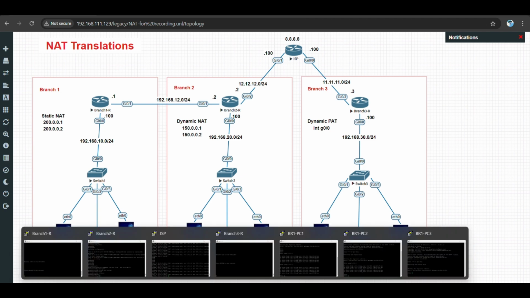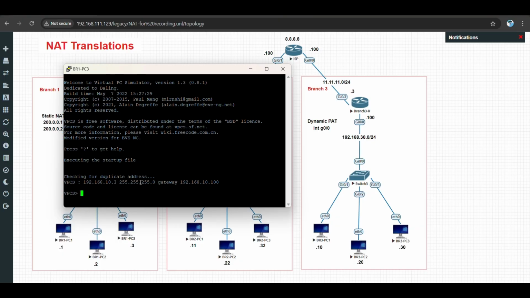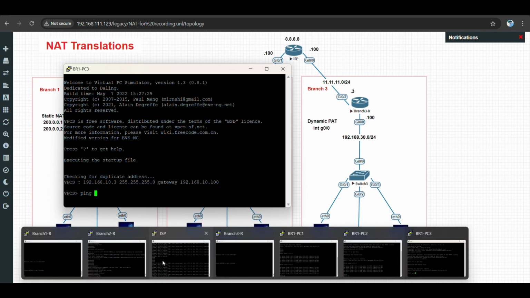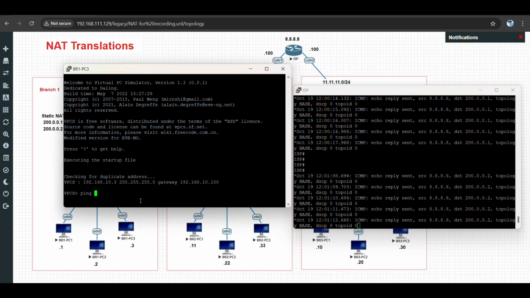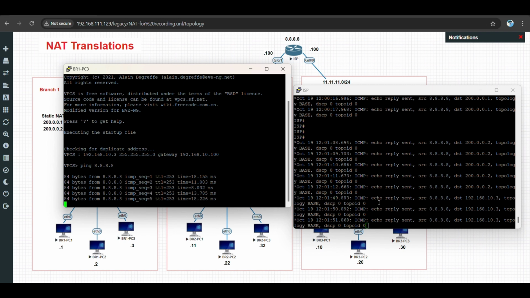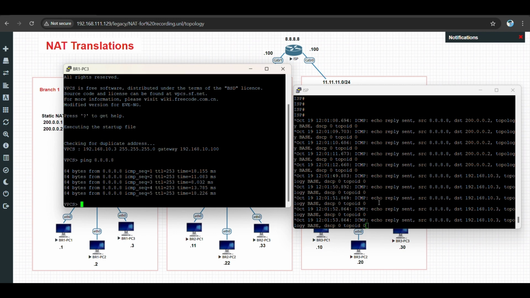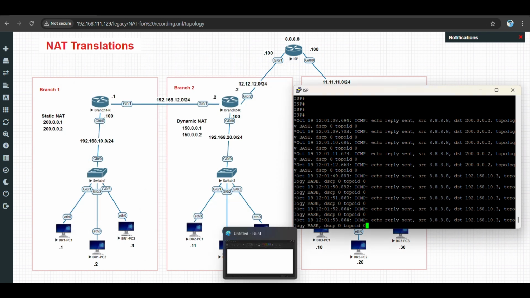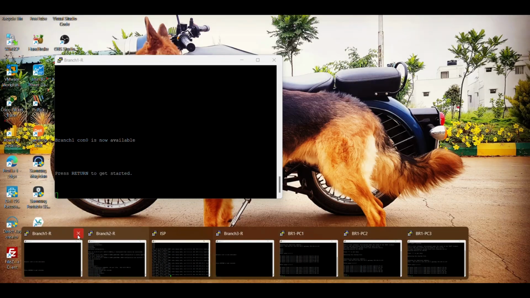So PC3, ping 8.8.8.8. Okay, just see, we didn't map that, so it is normally using its own IP address. This is called static NAT. Now we are going to see dynamic NAT.